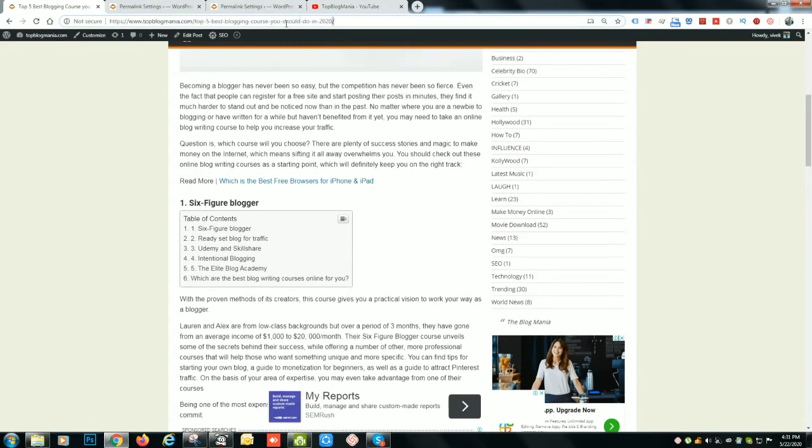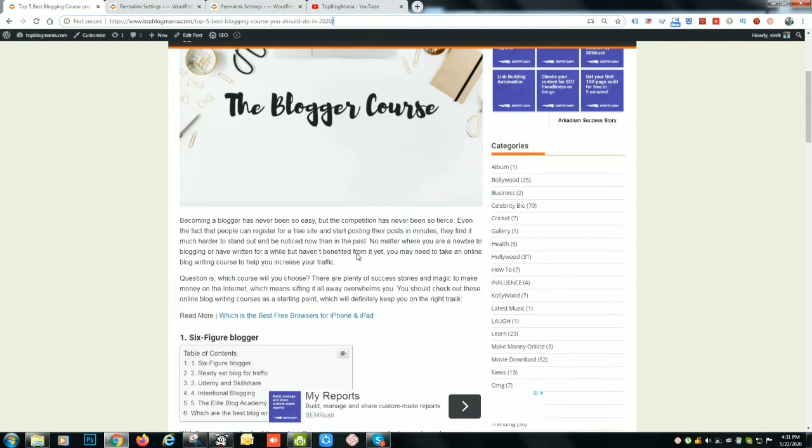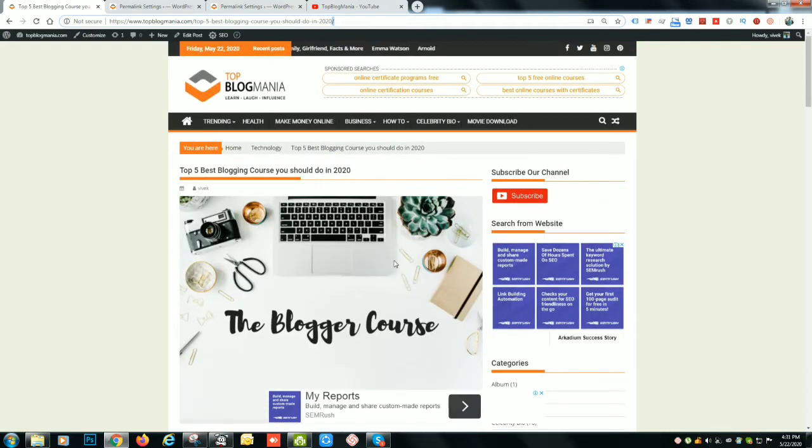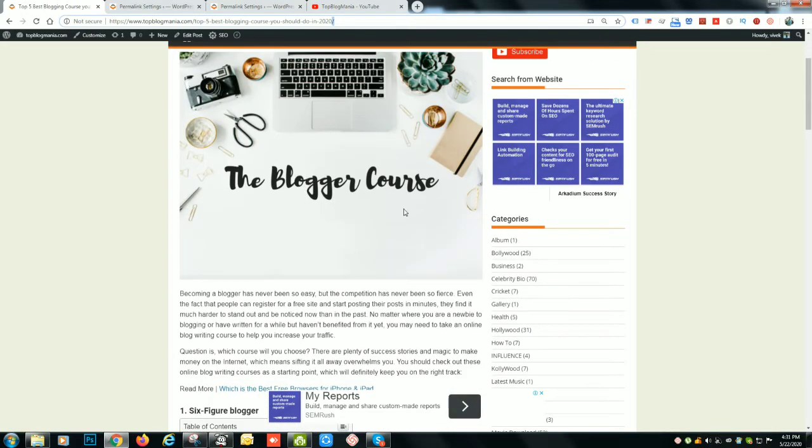Trailing slash is a slash which is available at the end of your URL, and this is a canonical issue of any URL. So I would request you to please remove the trailing slash whenever it shows.